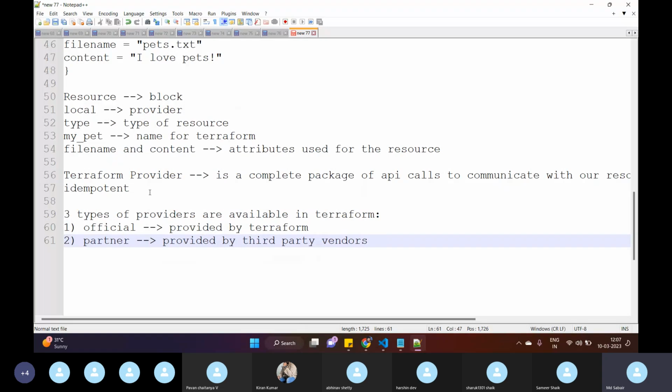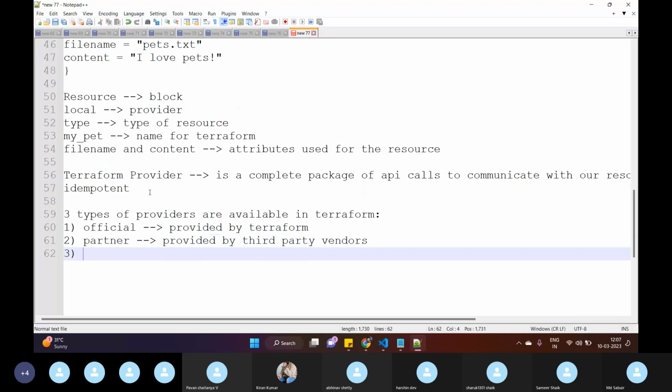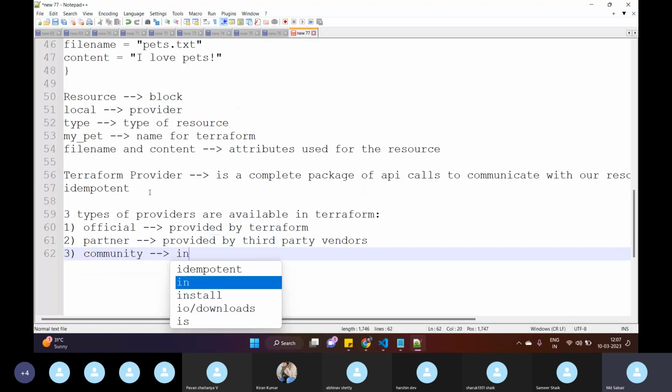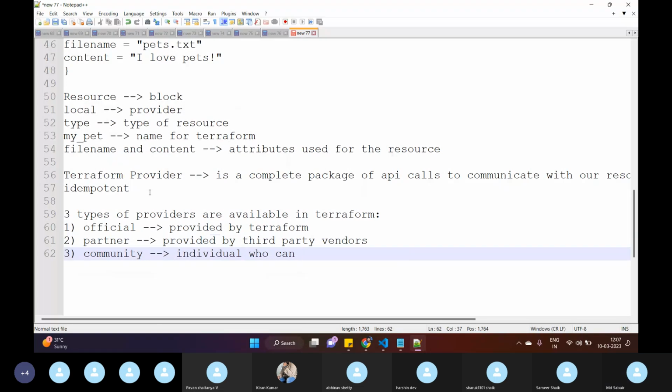Okay, HashiCorp. And then one is community, meaning any individual who can create one. So we have three types of providers available in Terraform.